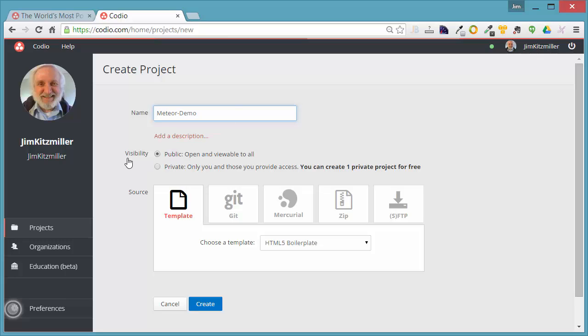And for the free account, you can just keep it public, which is going to be fine for our educational purposes. You leave this source area here as template, and be sure to choose empty project over where it says choose a template. So I'm going to choose empty project and click the create button.